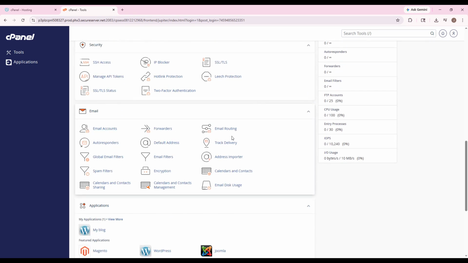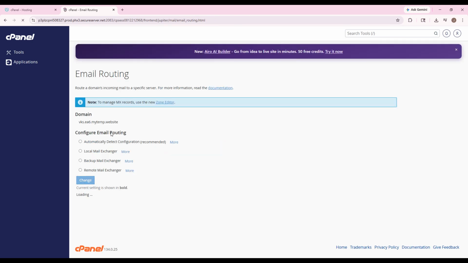If it is set to Remote Mail Exchanger, that can cause delivery problems if your mail is supposed to be handled on the same server. In most cases, you want to switch it to Automatically Detect Configuration, which is the recommended option. This helps cPanel figure out the correct mail routing automatically and make sure incoming mail is actually delivered to the right place. After selecting Automatically Detect Configuration, save the change and give it a few moments to update.